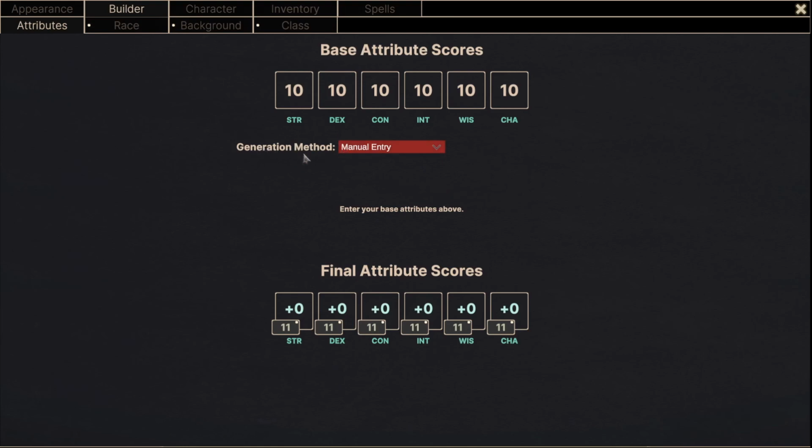And so we have different what we call generation methods, and the most basic is the manual entry, where you just manually enter your scores. So this can work. You can generate them offline yourself or negotiate them with your GM or whatever. And you'll see here that you type them in here, and this shows you your base attribute scores. Down the bottom here, we have your final attribute scores.